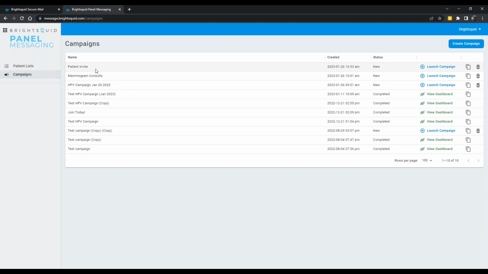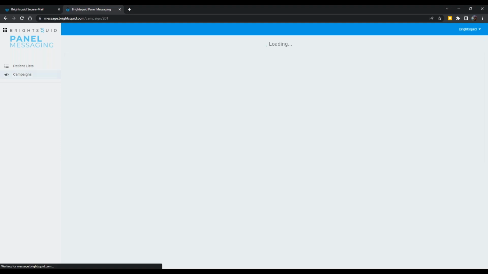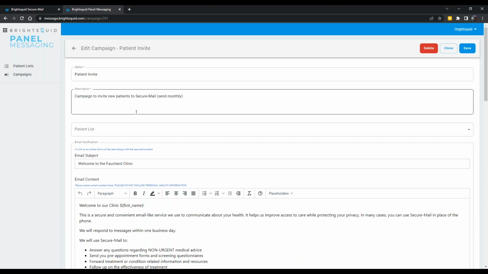Patient invite. This is the other one that I wanted to talk about. Now, you can make up as many of these as you want. You can have as many lists of patients as you want, and you can deploy them multiple times. So in my patient invite example, I won't go through this in quite as much detail.